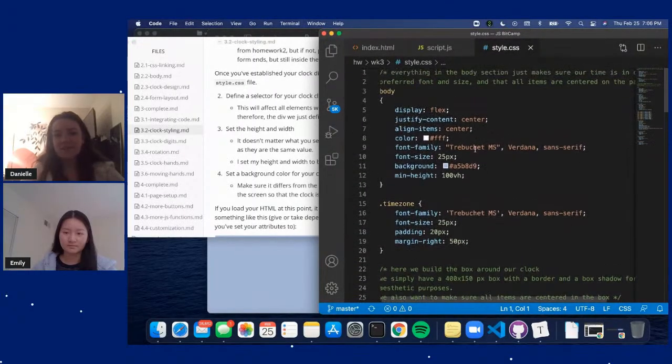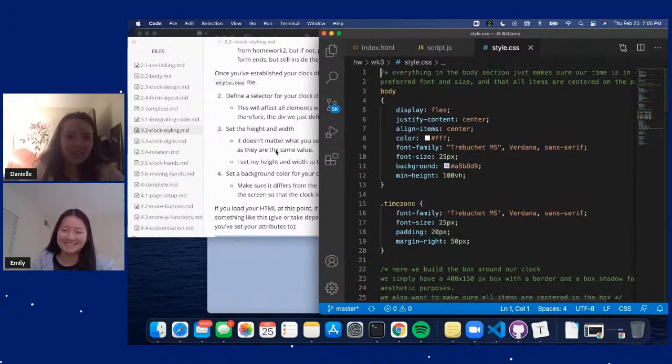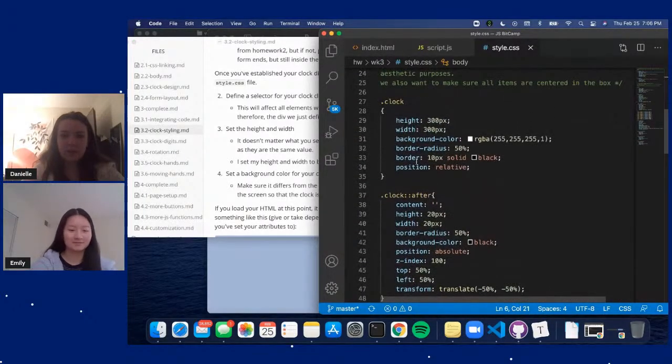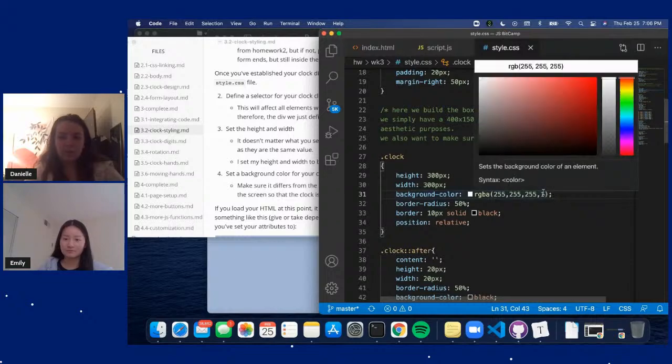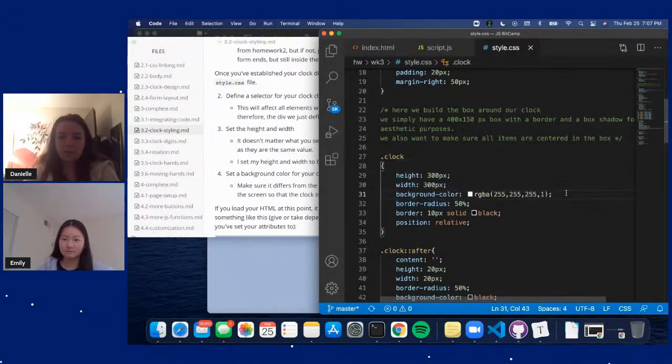That rhymes. I didn't mean it to rhyme. And you define a selector for the clock class. So where is that? Okay, down here we have a selector for the clock class, making a square, so like height and width, any size just has to be equal. And then I set the background color to this like white color with full opacity. That's just what the computer did automatically for me using VS Code, but you could just also do like #FFF and it would do the same thing.